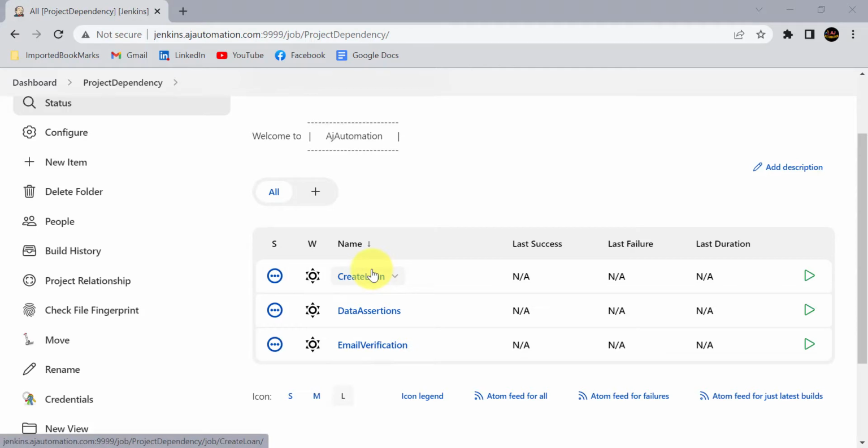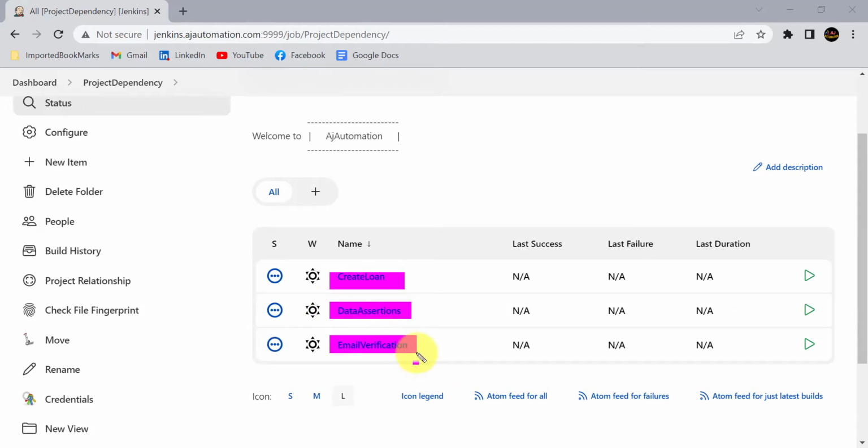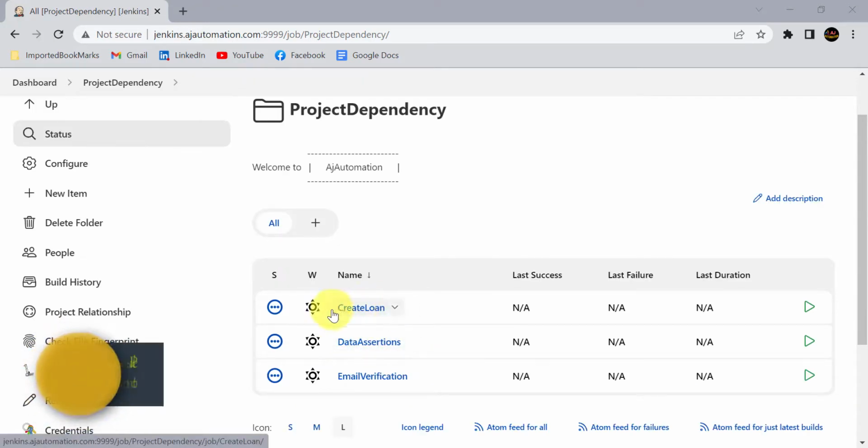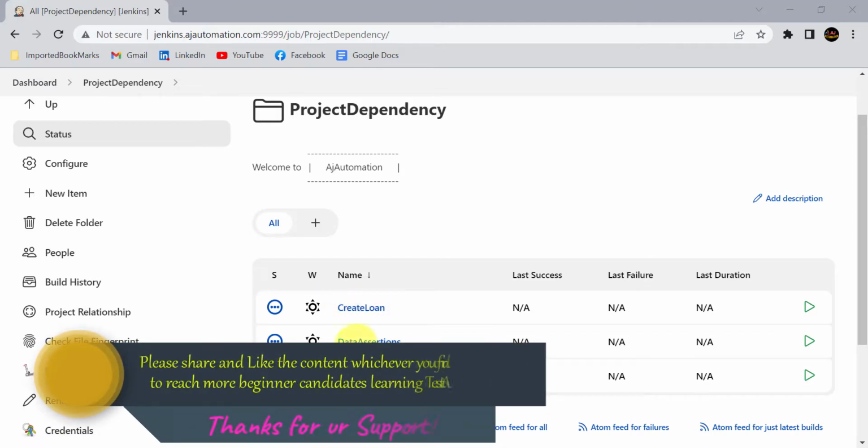Okay, so I need to run these Jenkins jobs sequentially one after another. Okay, and I don't want to start these Jenkins jobs manually. So first I will trigger this create loan Jenkins job. Okay, once it is done, then data assertion should get triggered automatically. And once data assertion is done, then the email verification job will trigger. So first let's see how we can create the dependency between create loan and data assertion.